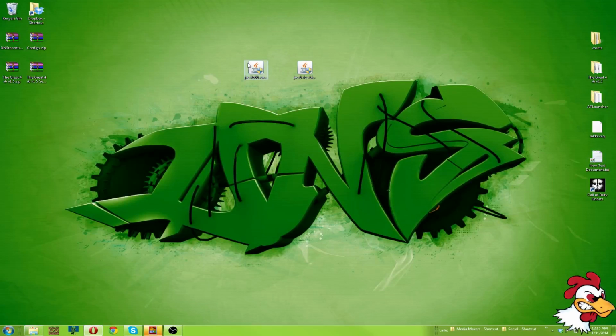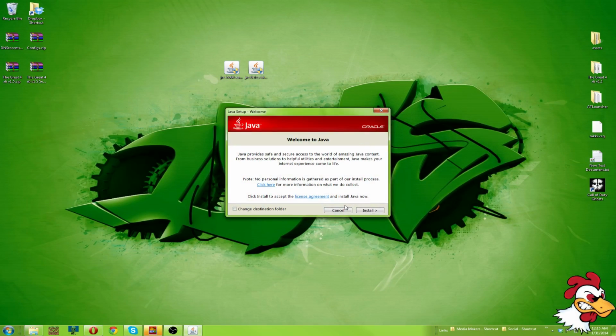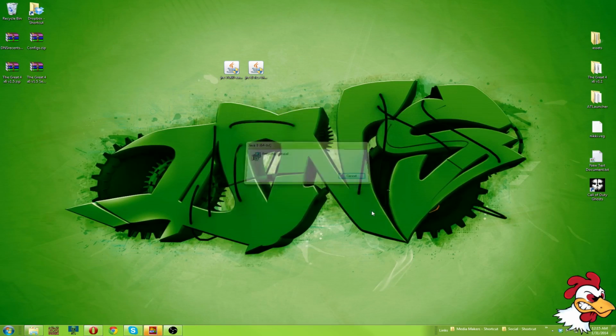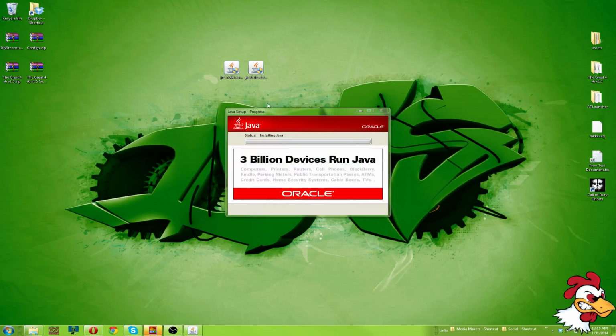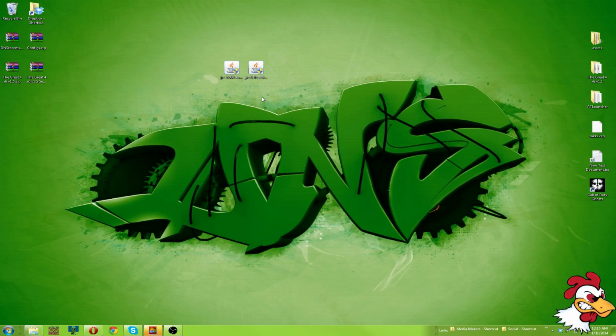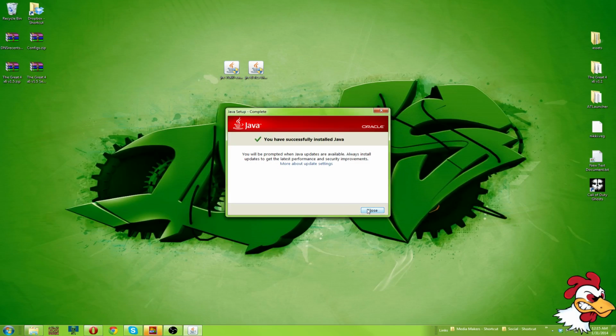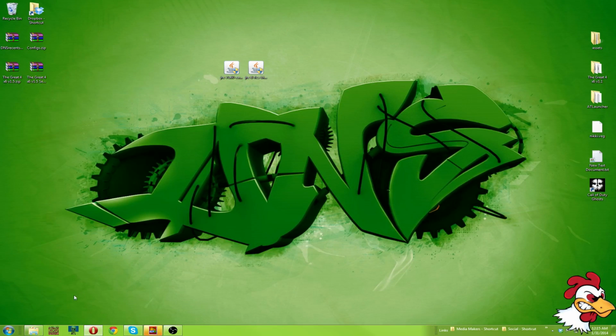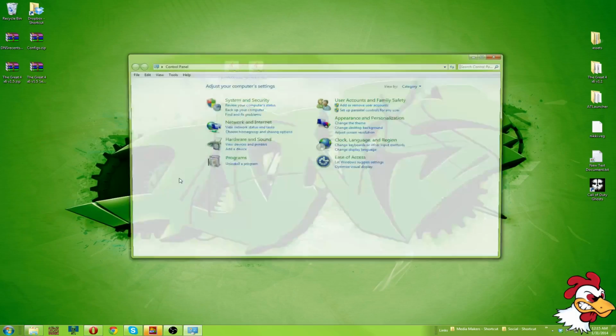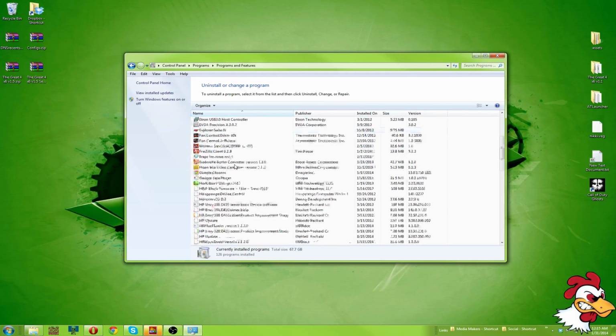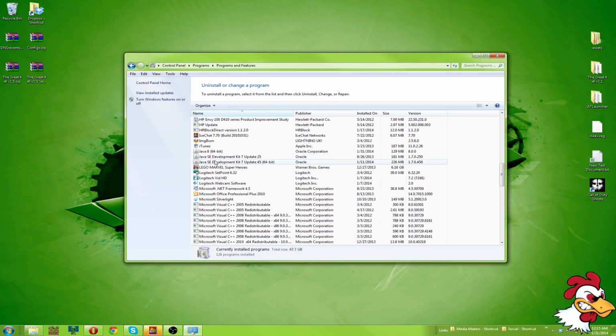Kind of already did that. There's the Java 7 one, Java 8. I'm going to go ahead and install Java 8. And just hit install. The process for Java 7 is exactly the same. Once it's finished, just hit close. Now, if we go back and look at our control panel, uninstall programs, I'm not actually going to uninstall it, just looking at it, you'll see that it has Java 8 64-bit.